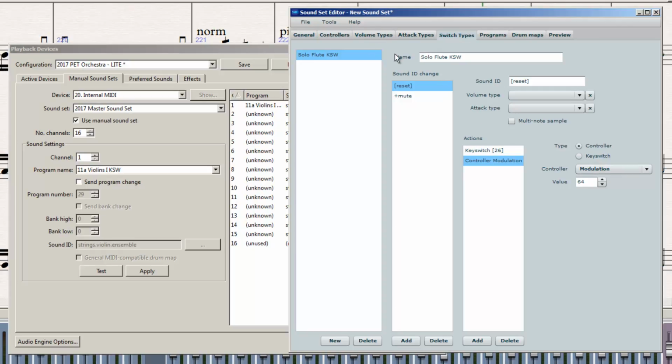Now we move on to programs. This is where there's another little learning curve, because I didn't quite understand this for a little while. Maybe that's just me, but here's how this works. You've got your switch types, which are basically, as I said, sets of instructions for how to handle certain ID changes. Now, for most programs, most VSTs, your switch types list is pretty much just going to be a list of all the patches in your library, for the most part.